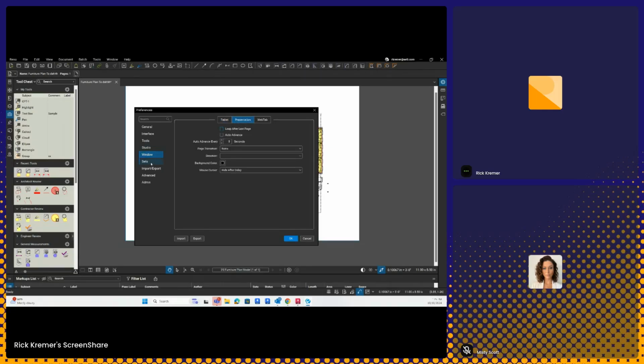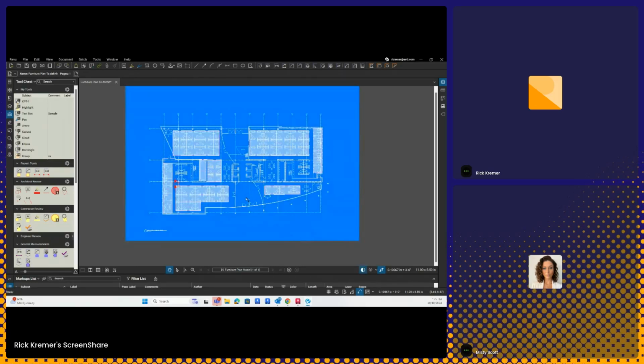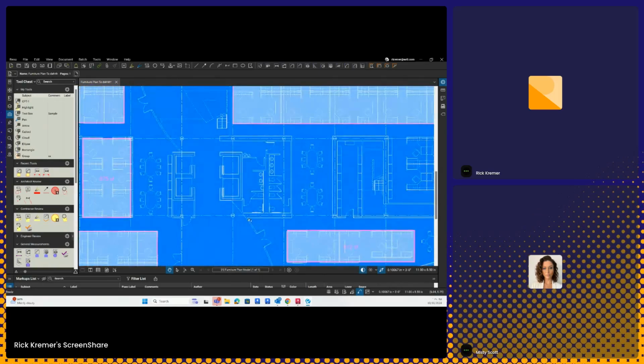But let me see. Misty, do we have any questions so far in the audience? Oh, questions. Let's see. Jared said, dark mode. Yep, right here. Under advanced 2D rendering, dark mode is something that's new, but if you wanted to have that old fashioned look of a blue line drawing, right? Ah, how cool is this? Now I have a blue line. I know, right? Yeah. Very cool.